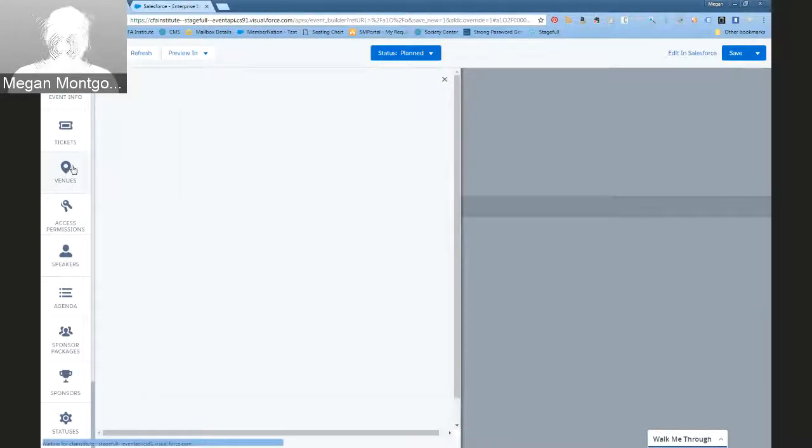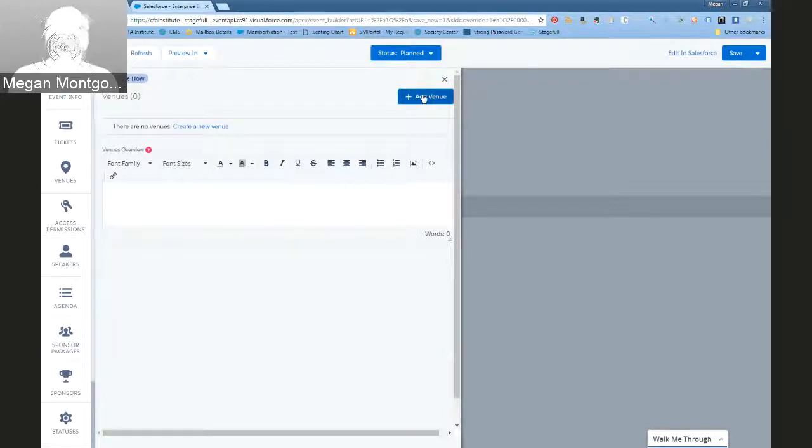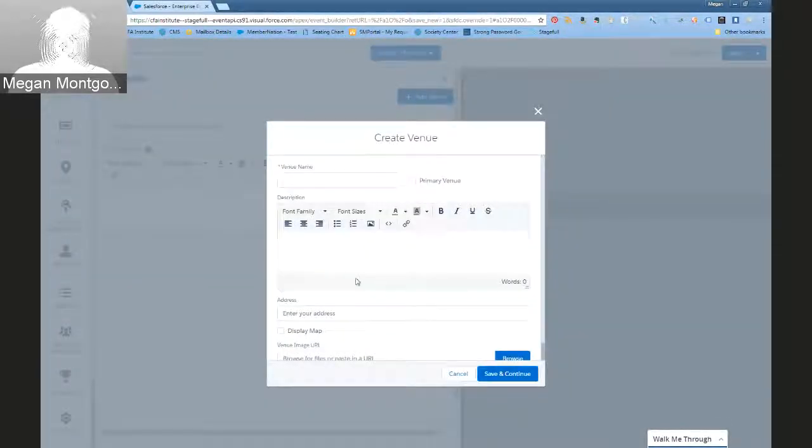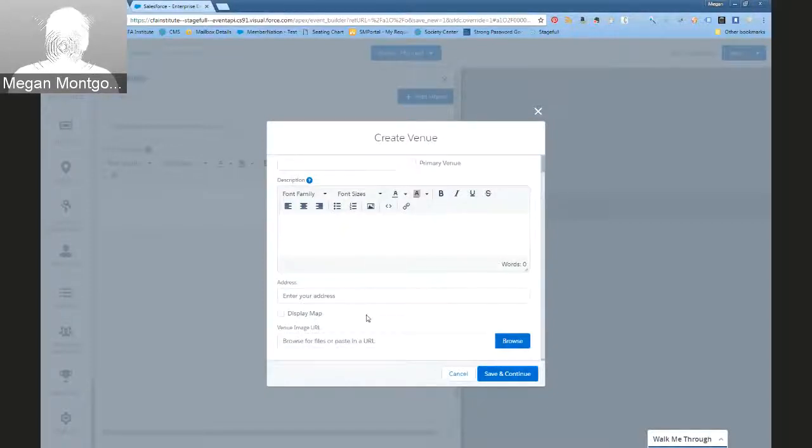Again, venues, it's pretty self-explanatory. You would just click add venue, fill in the details. Again, this is that description field where you are going to input information that's not the venue name or the address, but might be something like, this session will be held in the grand ballroom, or, park in the lot on the west side of the building, or whatever the case may be. Just other details about the venue that you might want to incorporate there.